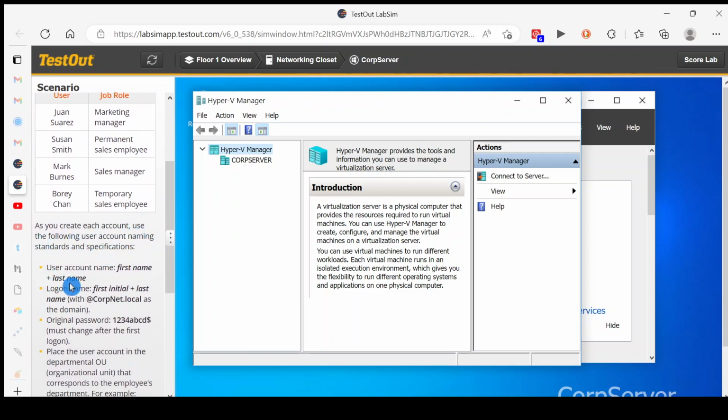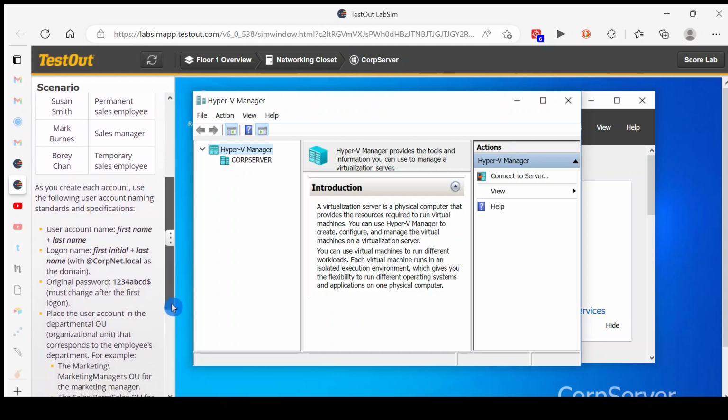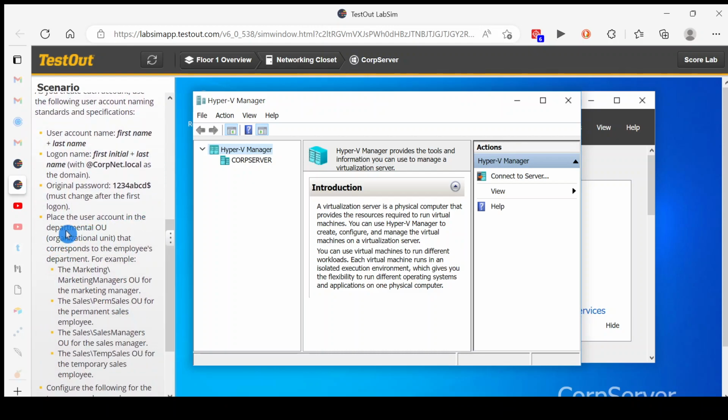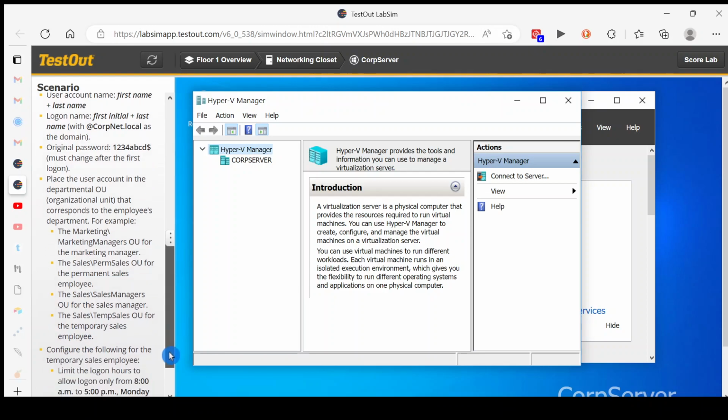As we create each account, we'll use the naming standard of first name plus last name for the user account name, and the logon name of first initial plus last name with @corpnet.local as the domain. This will be the password, and it must be changed after the first logon. We want to place the user account in the departmental organizational unit that corresponds to the employee's department. For example, the marketing managers OU for the marketing manager, the perm sales OU for the permanent sales employee, the sales managers OU for the sales manager, and the temp sales OU for the temporary sales employee.